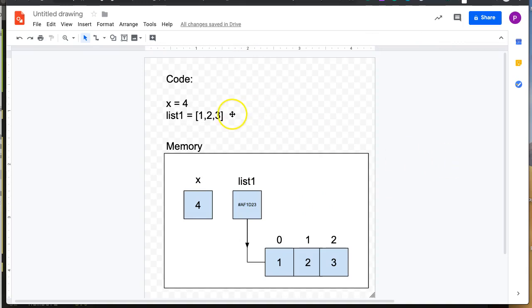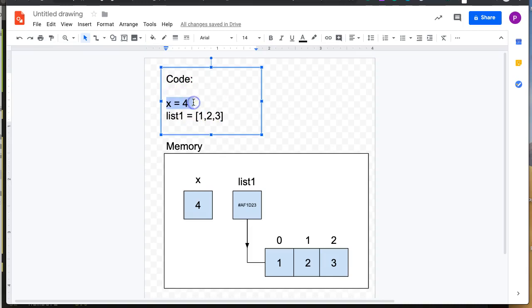I have this picture here I've drawn, and if I have some code where I say x equals 4, what does that do? Well, it creates a variable called x, so that's space in memory, where it actually stores in that space the value 4. This is what we call a primitive type because the value is stored right inside the memory location.